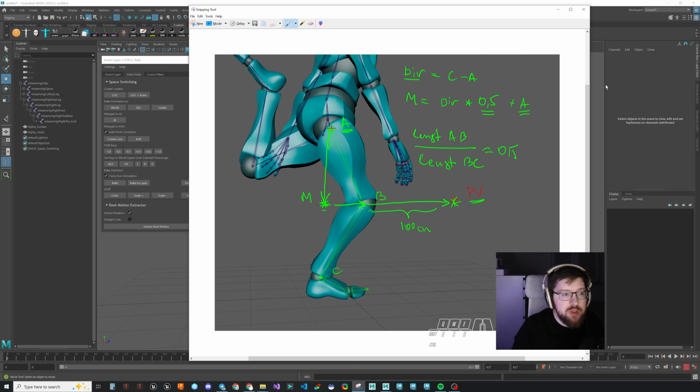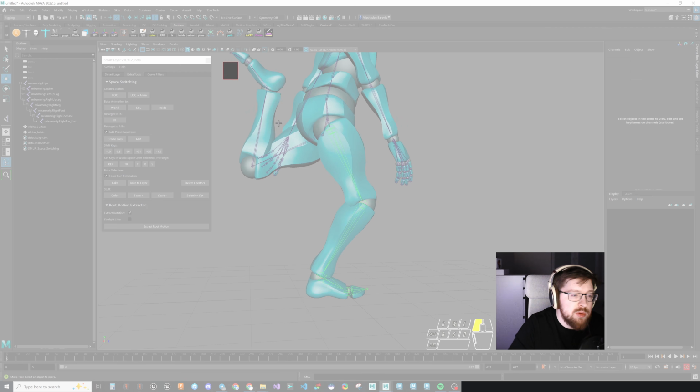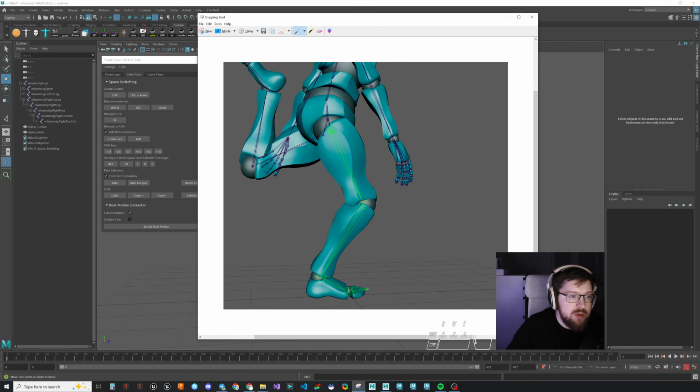And I think maybe we can replicate this behavior with locators and constraints. So with locators and constraints, it can be done like this. Essentially, we just create a locator somewhere here, using point constraints from the hip and from the foot. And from this locator, which is in the middle point, we simply create an aim constraint to the knee, and then just put some locator inside, which would match the pole vector position.